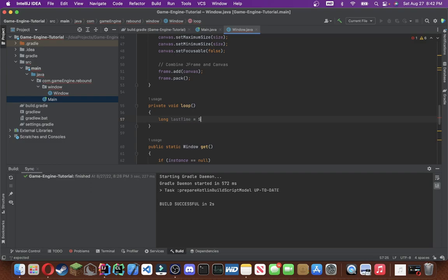Long lastTime equals System.nanoTime. You don't really have to worry about this. I know you have to put a couple of zeros here. I'm not sure how many. I think it's 9. 1, 2, 3, 4, 5, 6, 7, 8, 9. Divided by 60D. Let's see.